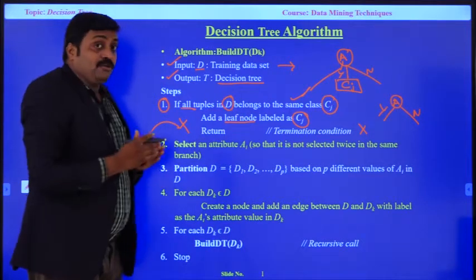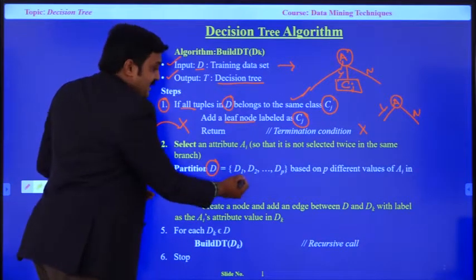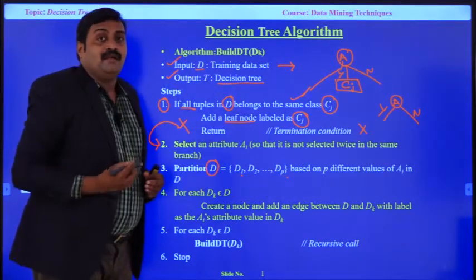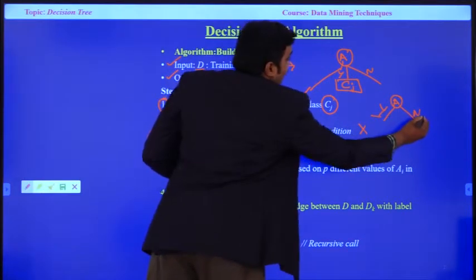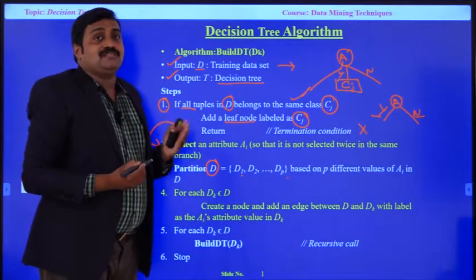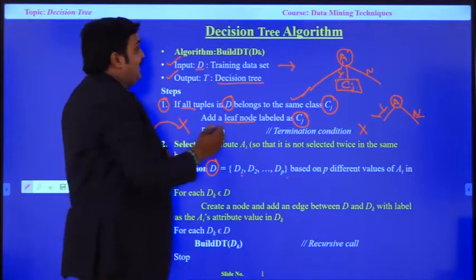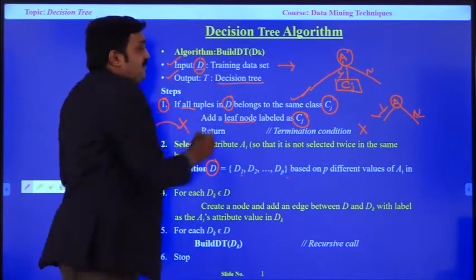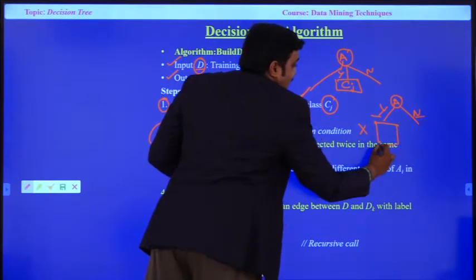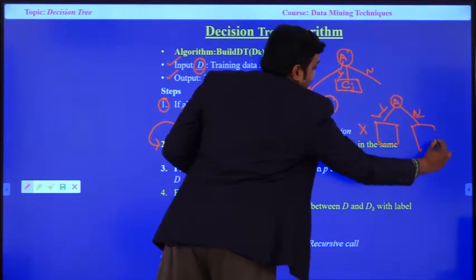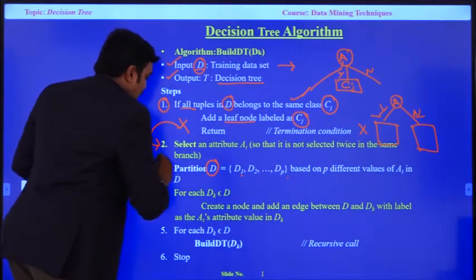Then we partition the entire data set D, containing the samples D1 to Dn, based on the attribute values. The attribute values are like yes and no. So we partition the entire data set D into two partitions: all yes class records on one side, all no class records on the other side. That is step 3.